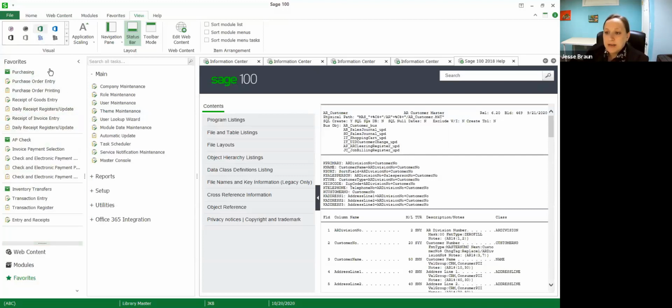Again, that replaces My Tasks on the Classic desktop, where you used to be able to drag and just have the little shortcuts along the top. So that's in the favorites over here.